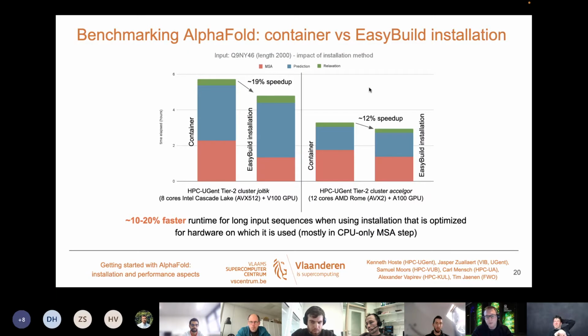On the AMD Rome system, we were seeing a speed up as well of about 12%. The impact there is smaller because there the difference between not using these AVX512 capabilities of your CPUs or using them is a bit smaller. But on modern CPUs, you should really be careful when using container images for long runs.